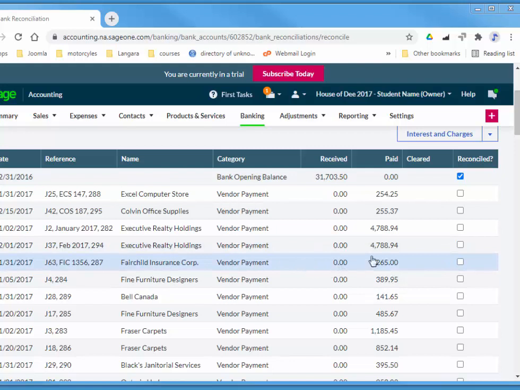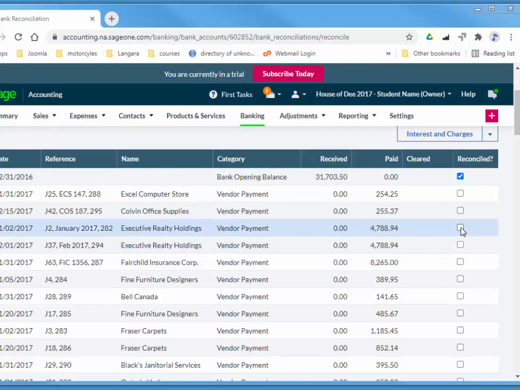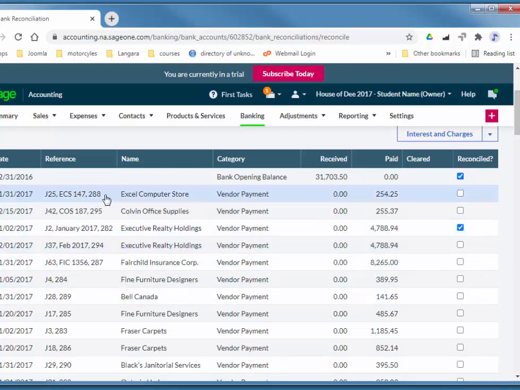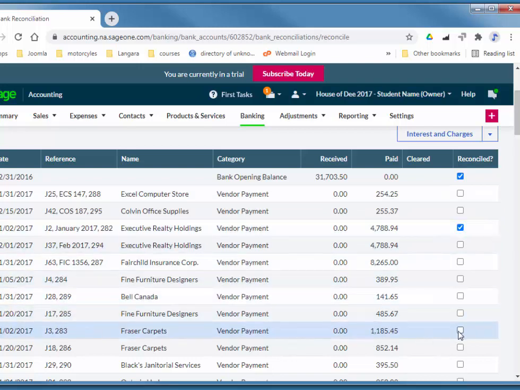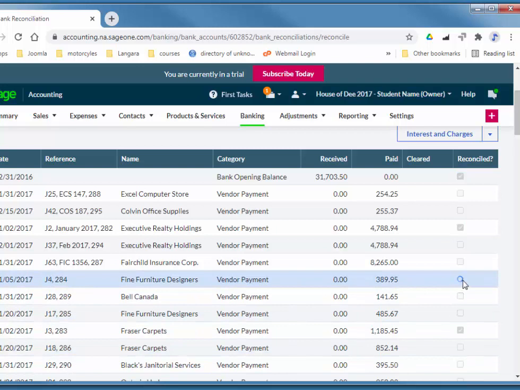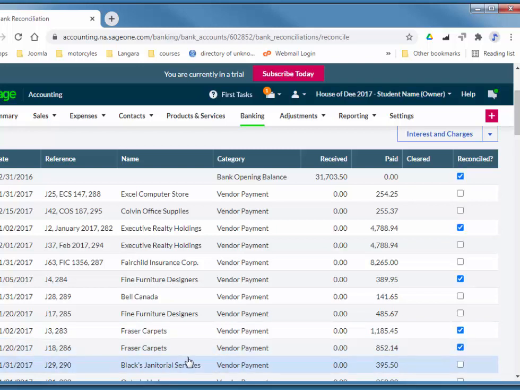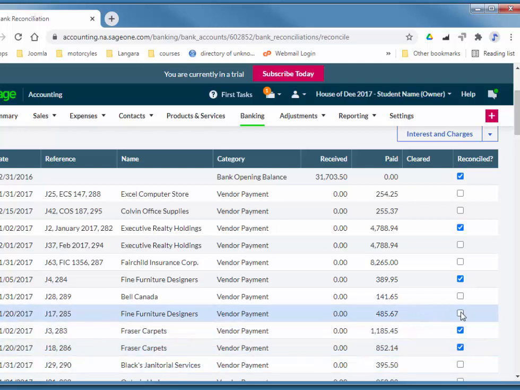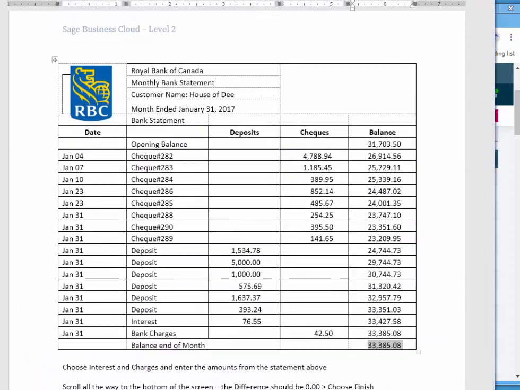And I've got check number 282. Yep. Check number 283. Yep. 284. 286. 285. Again, I'm looking at a statement here. Let me just quickly bring it into view. I made the statement myself, but it would look similar to what you'd see at your bank. So that's the statement I'm checking everything off from.